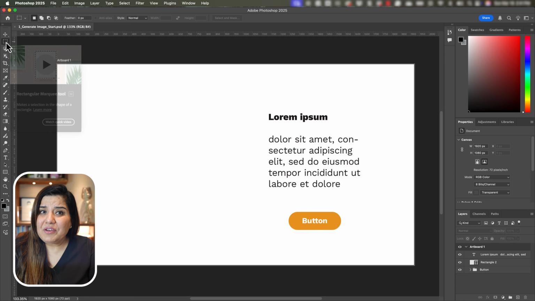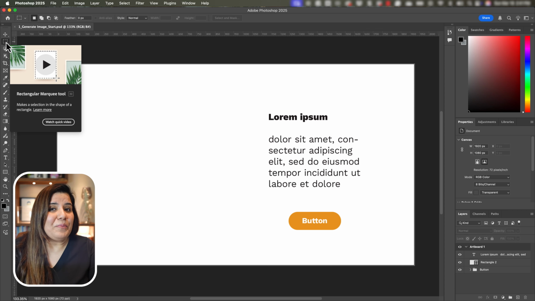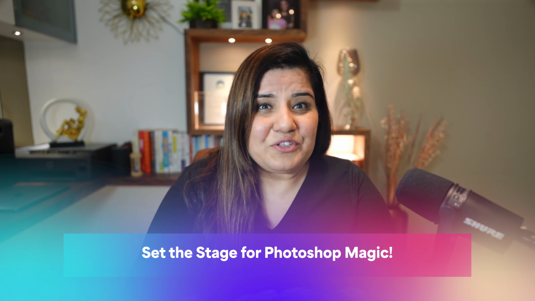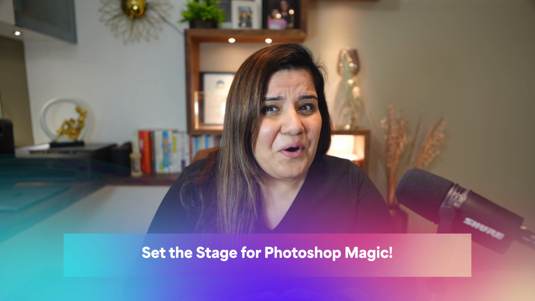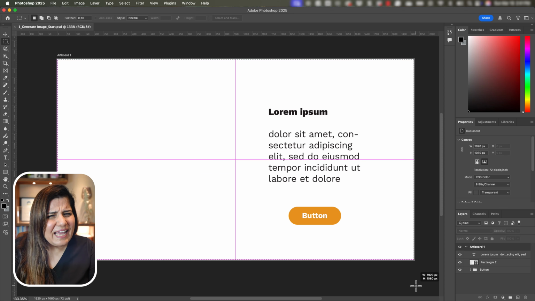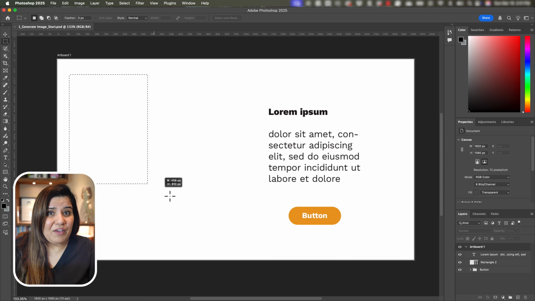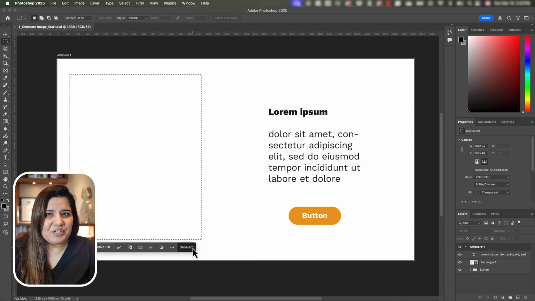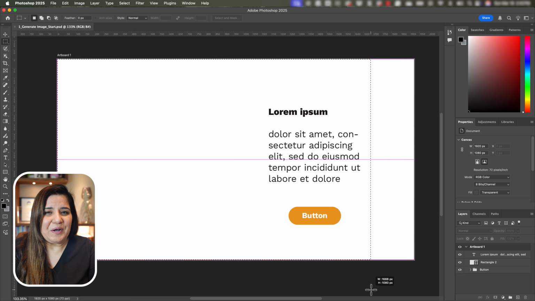First, grab the rectangular marquee tool from the toolbar. This tool lets you define where your image will go. Think of it as drawing a frame for your creativity. If you want a full background image, select the entire canvas. If you're working on a smaller section, adjust your selection accordingly. This step sets the stage for the magic to happen.